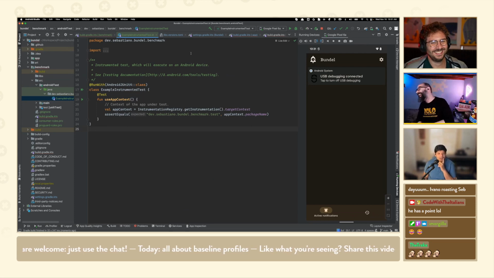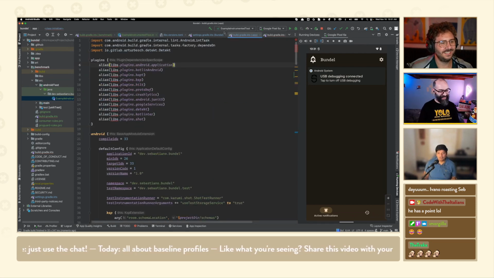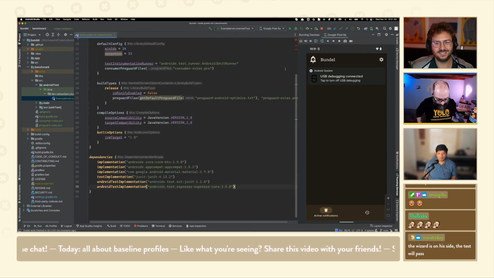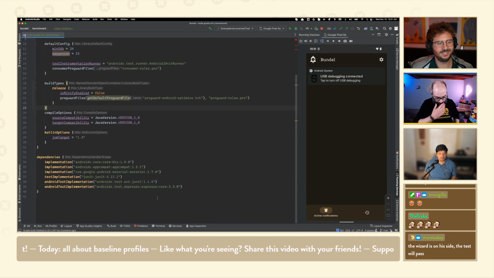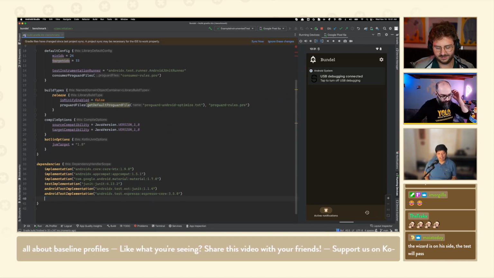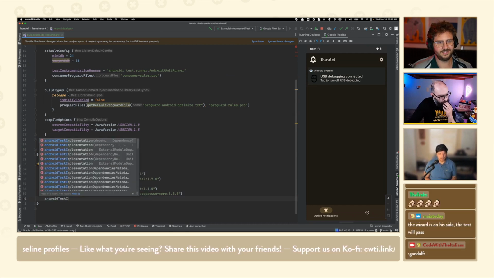All right. So now what I'm going to do is write benchmarks, and to write benchmarks, I need to make sure I have the right dependencies. So I'm just going to close all the other tabs, so it's easier for you to see what's going on. And I'll close this too. And because we're going to be writing Android tests, I'm just going to add everything as an Android test implementation dependency.